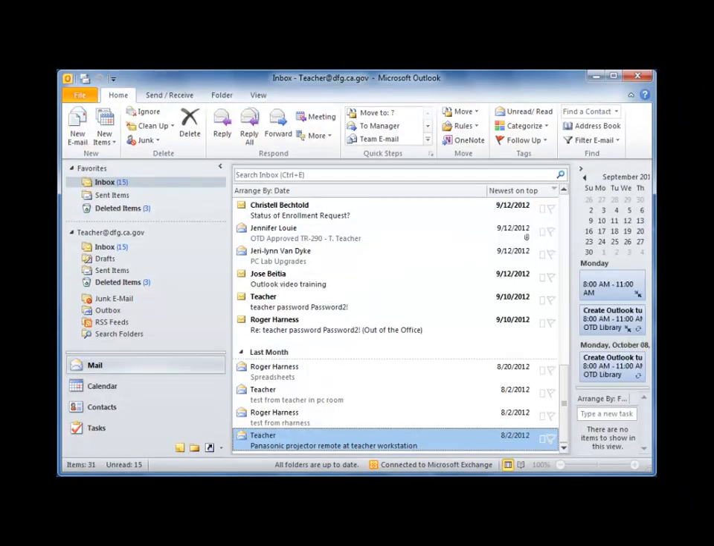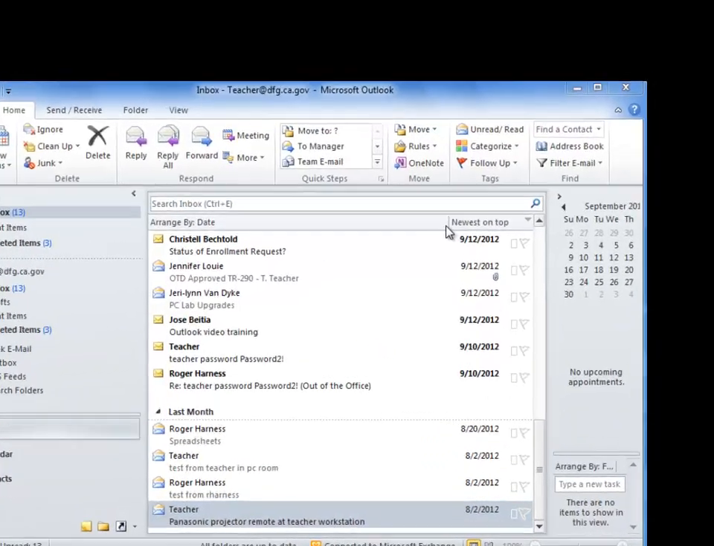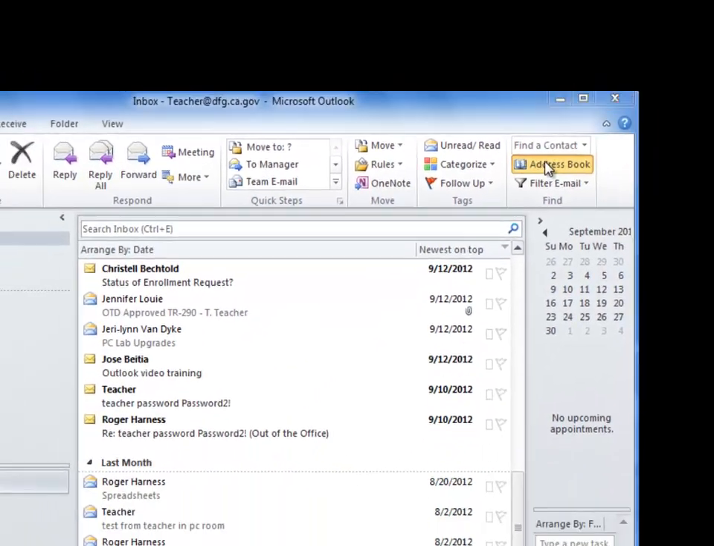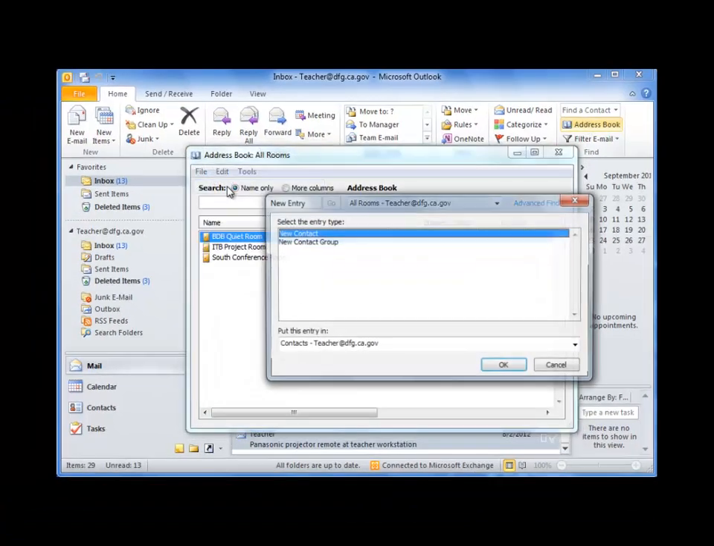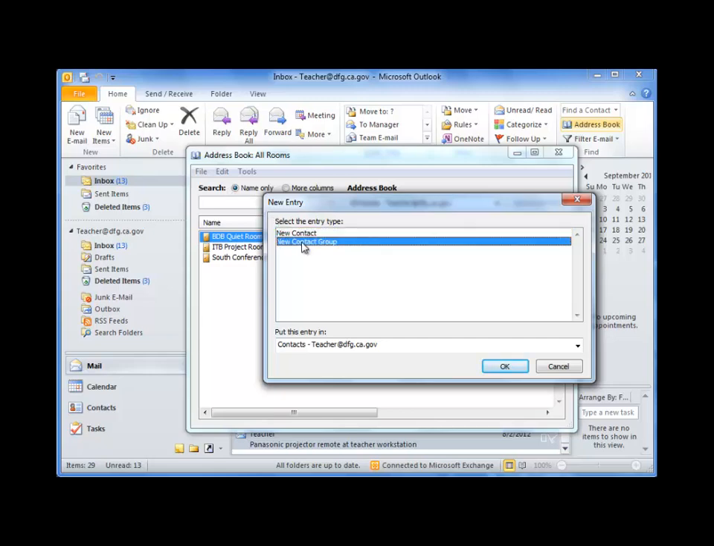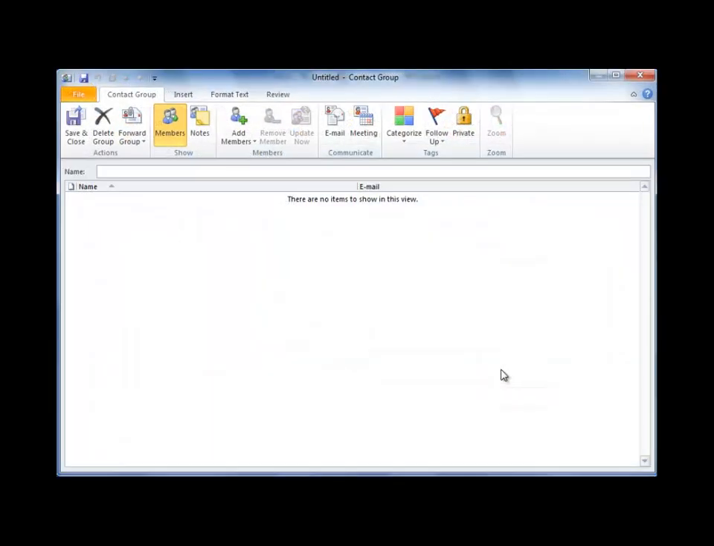Creating a new contact group. If you find that you send emails to groups of people, you can create contact groups so you don't have to enter the individual names every time. From within the address book, click File, New Entry, New Contact Group. Then name the group.